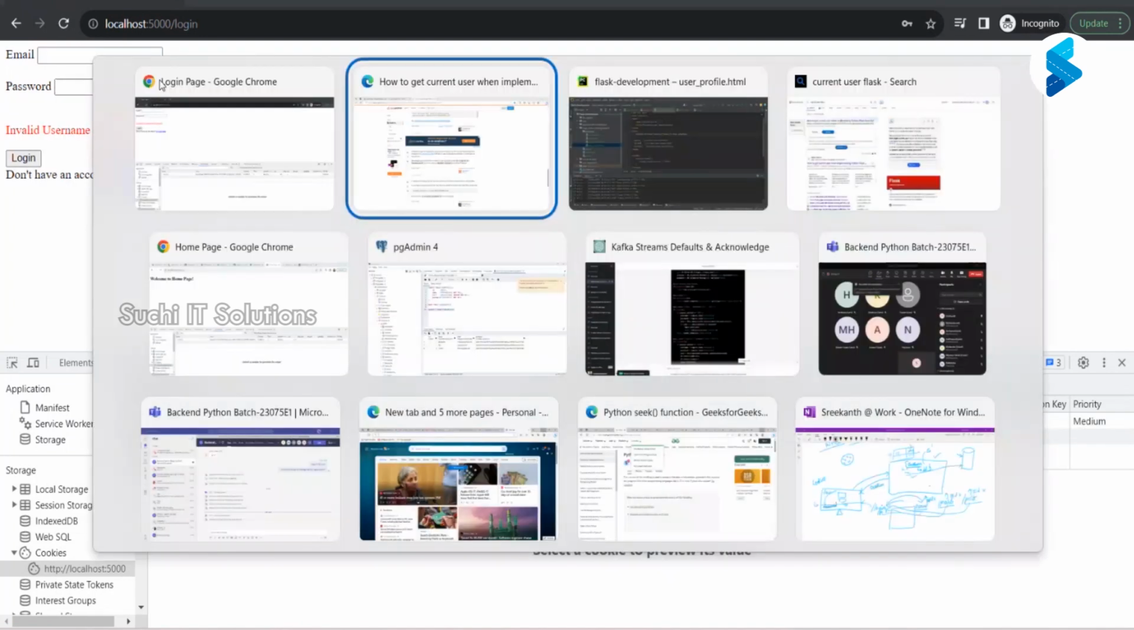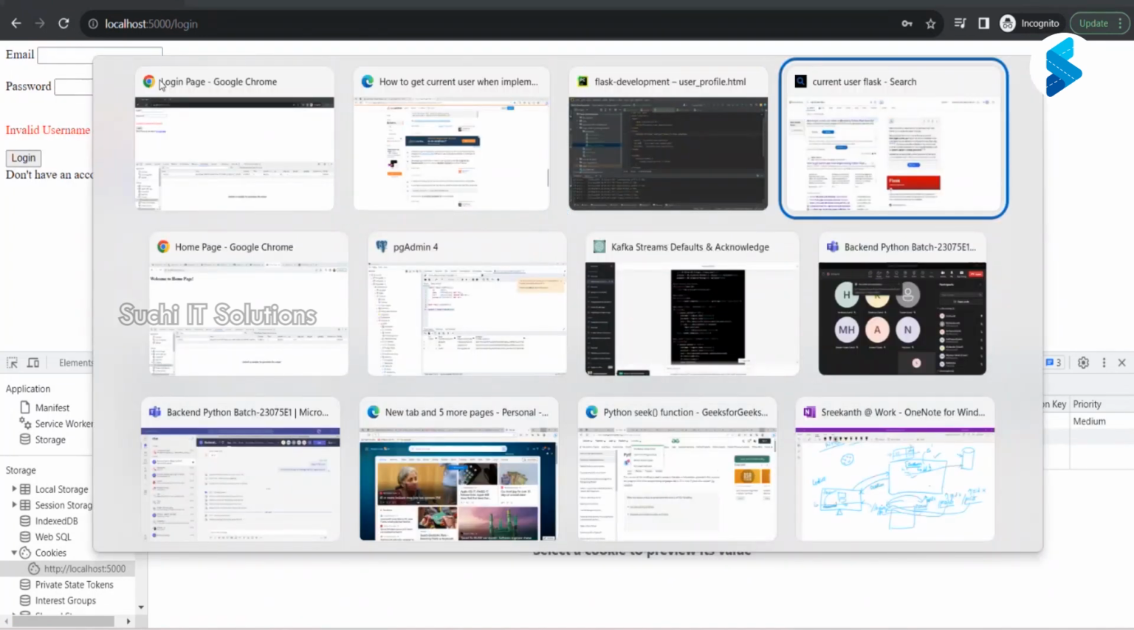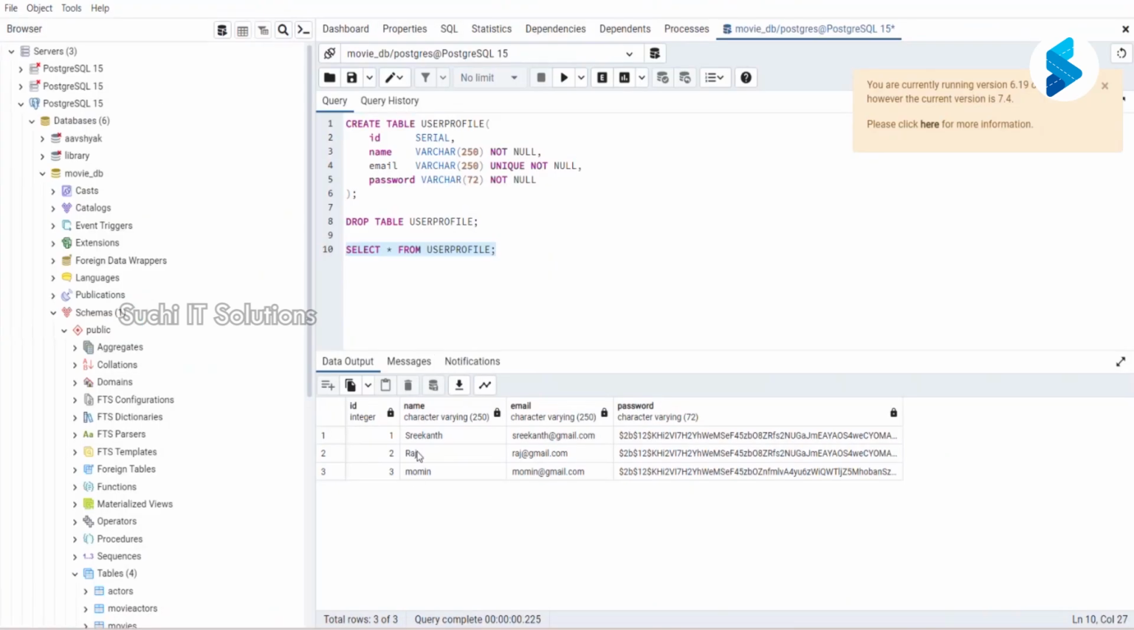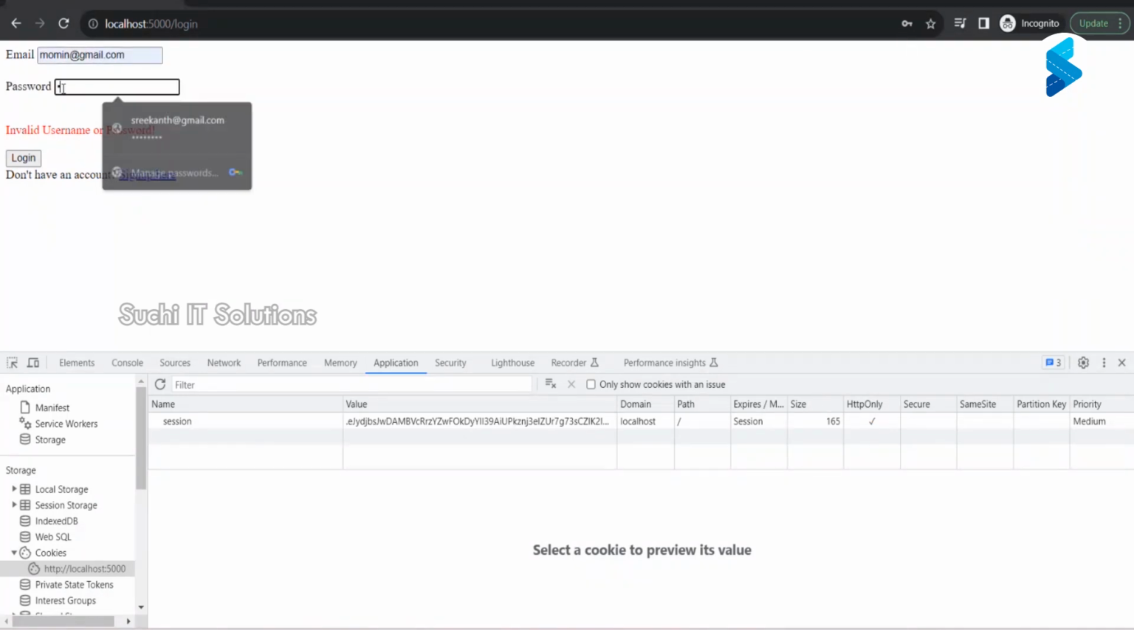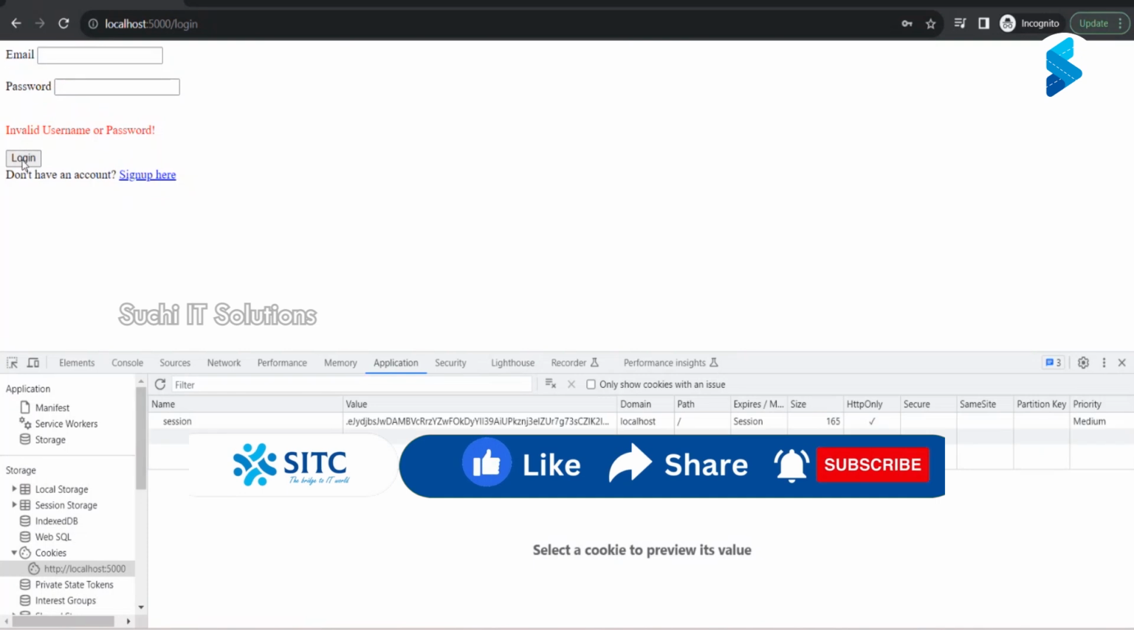Okay, invalid username and password. What is the data that we have? Oh, it is a single M. Right, password. Done. Okay, looks like password is also wrong. I don't know what is the password that I gave. Test at 124. Okay, that also seems like a wrong password.